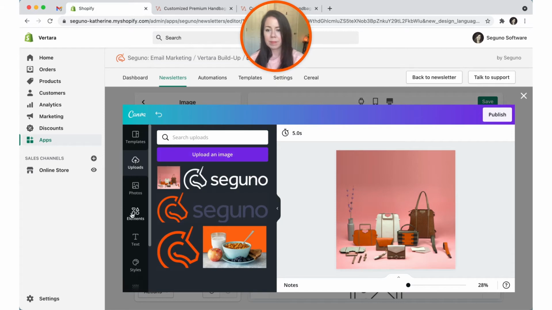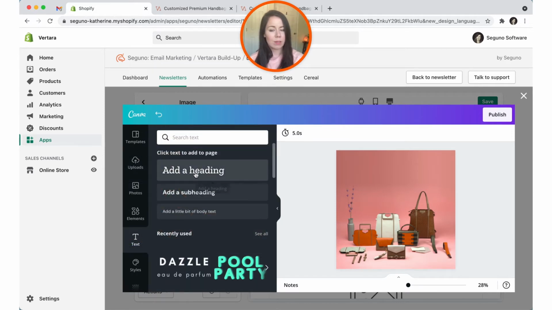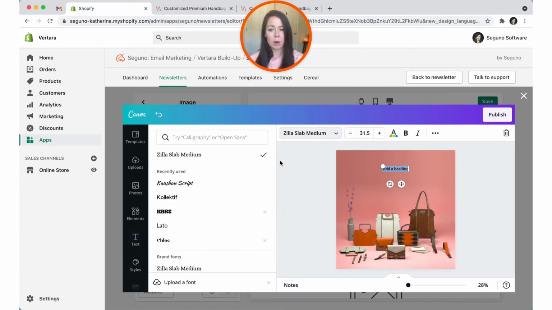Then I'm going to add my branded text on top of that by going to text, just selecting heading, dragging that up, and then choosing the font that I know I want to use. This is the script that we've got on the site, so it's totally aligned with my branding. And we'll change that to say, welcome to Vertara. I think I want this to be 2 lines. I'm going to make it nice and big.